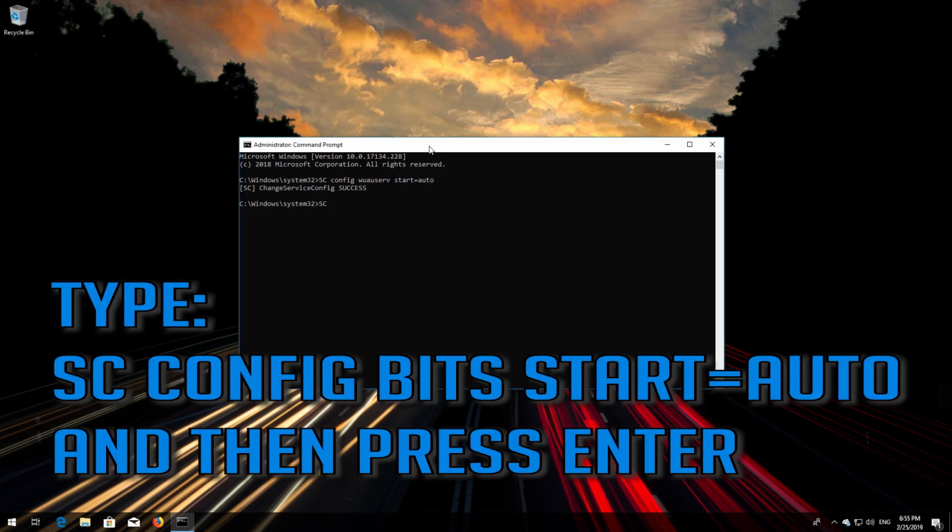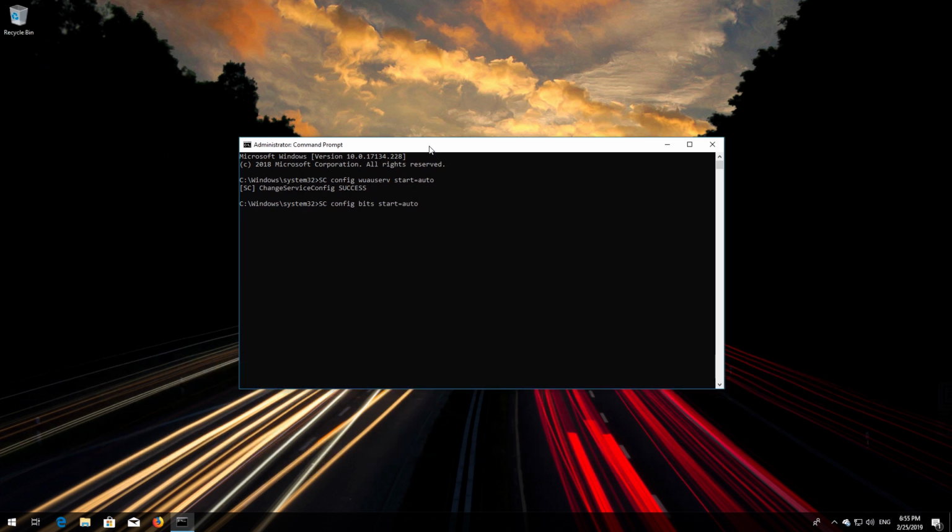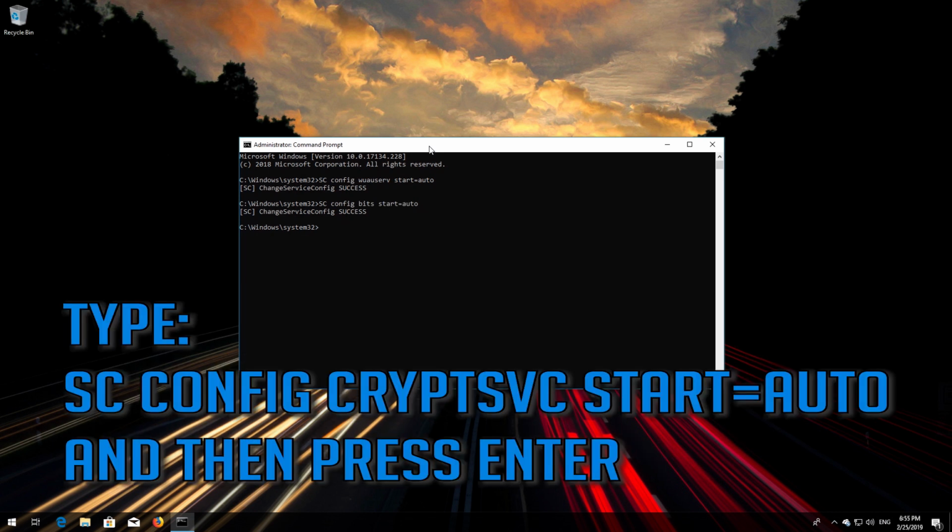Type sc config bits start= auto and then press Enter. Type sc config cryptSvc start= auto and then press Enter.